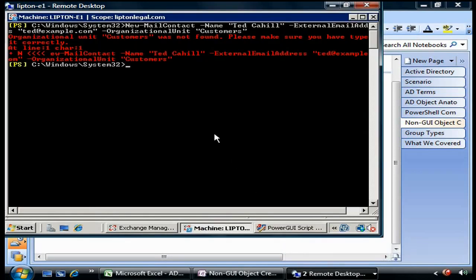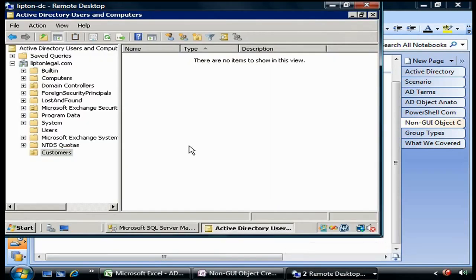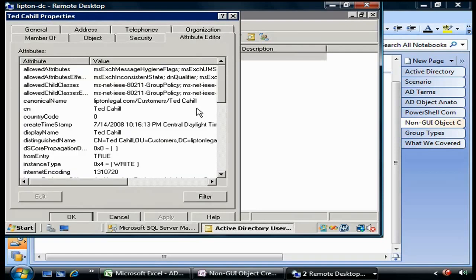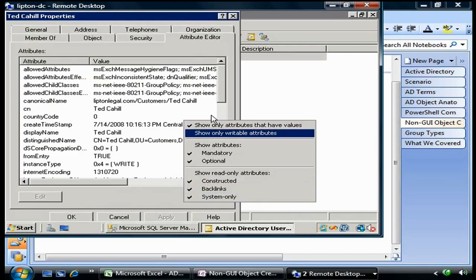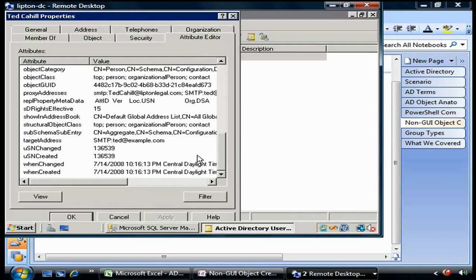Let's go back over here and try this again. Voila, we now have a mail-enabled contact named Ted Cahill. Now if we go back over to the domain controller and refresh, there he is. Pretty nice. And if we go to the attribute editor, we're going to see that all of his stuff is actually created. So there we go.